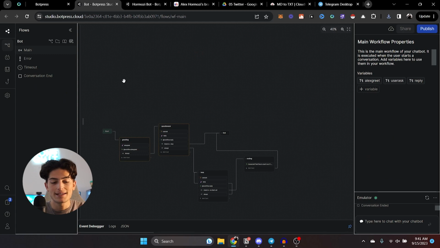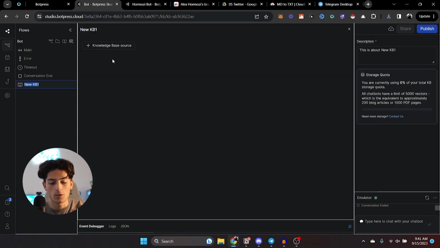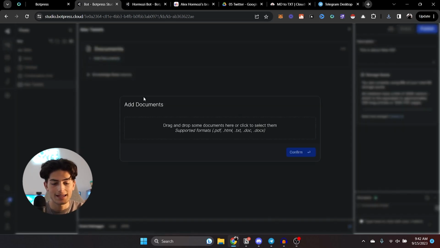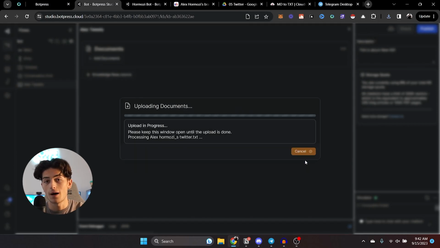Now, to create a knowledge base, right? You have your bot, everything's looking pretty solid. You're gonna move over right here and click on Add Knowledge Base. Now this one, I'm just gonna call Alex Tweets. Cool, we've got his tweets. You're gonna click on Add Knowledge Base Source, and it's going to be documents, text document, whatever you wanna do. I'm gonna do a documents, add document, click on it, and then import this. Click on Confirm, and it's going to upload these documents.